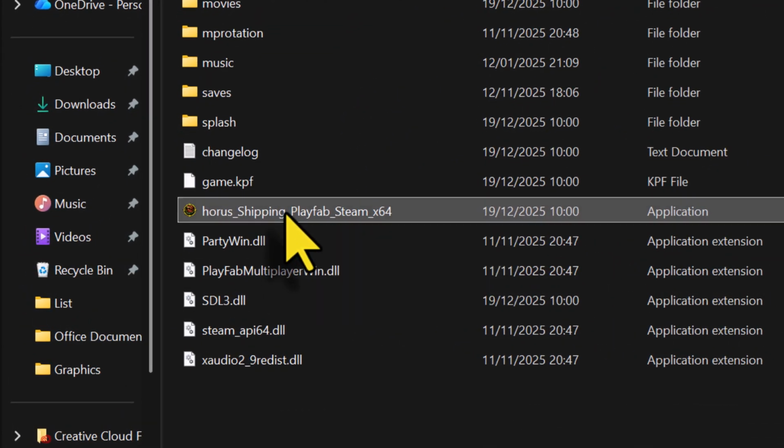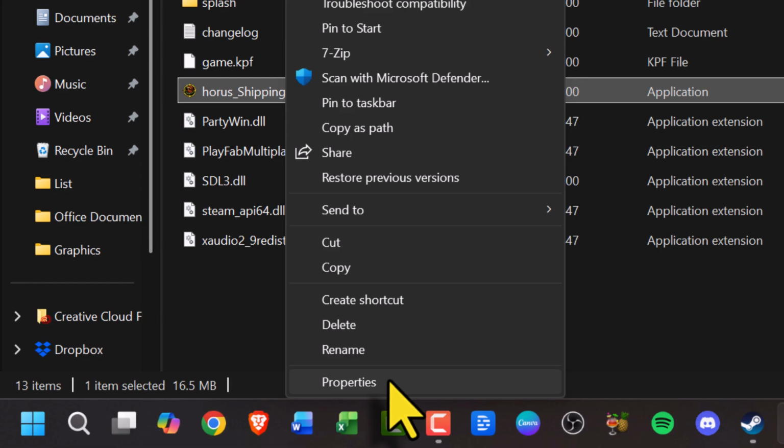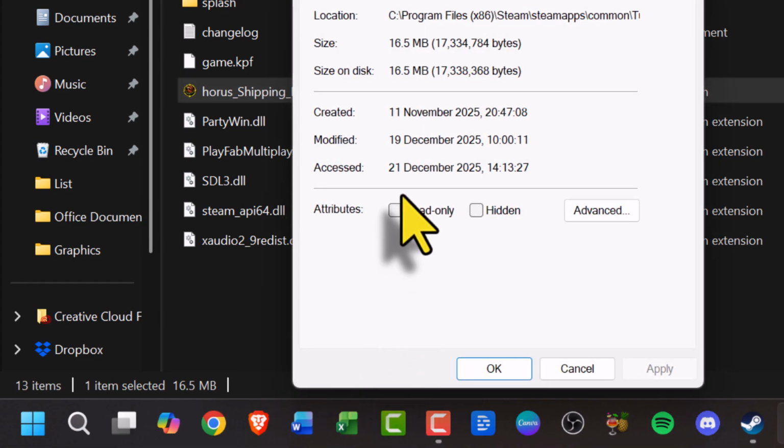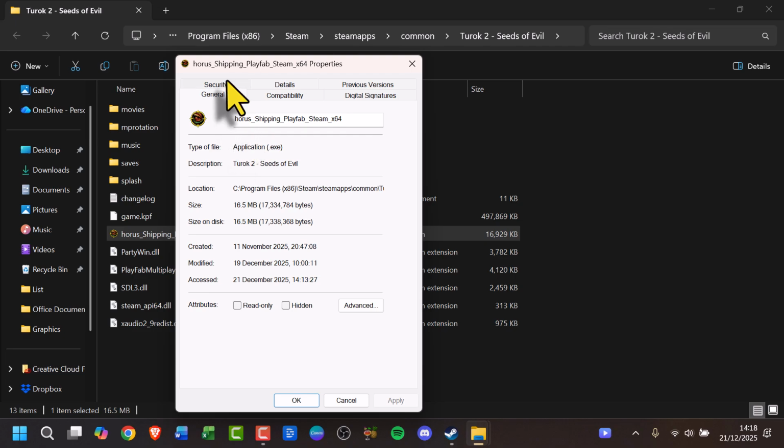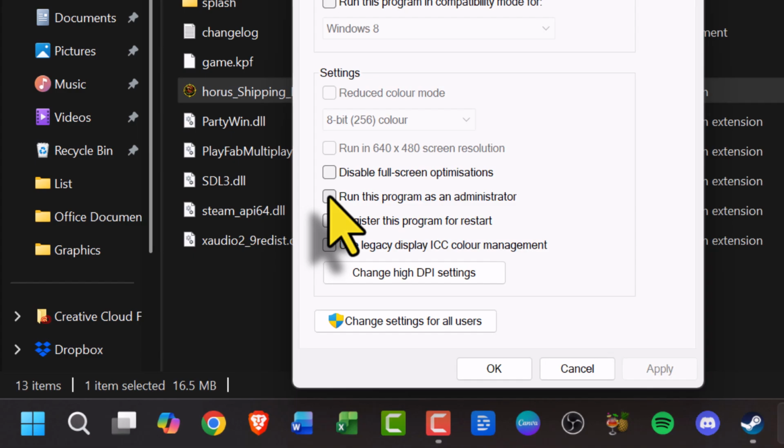So I'm going to right click again. I'm going to go down to Properties and click that. Now, there's quite a few tabs. We're not going to go to General, we're going to go to Compatibility and click it. Now we're going to scroll down to this section here and look for Run this program as an administrator. As you can see, the checkbox is unticked, so we're going to tick it.